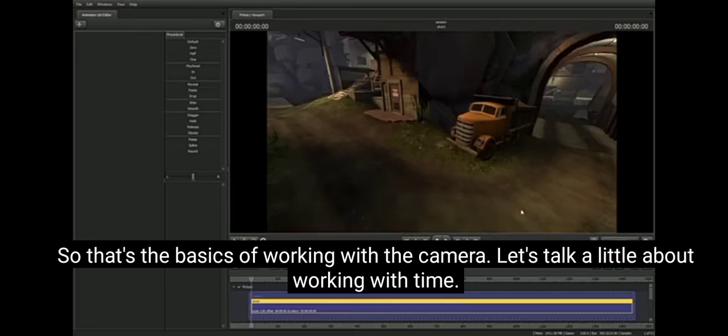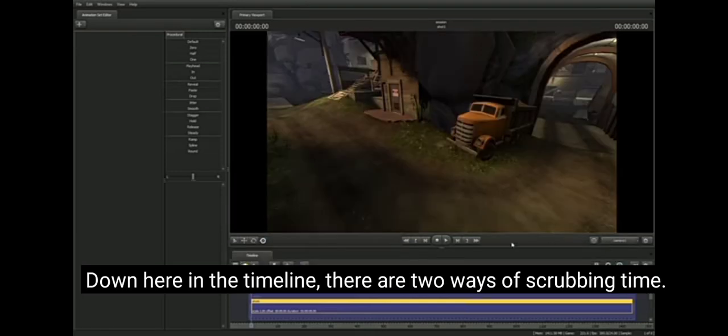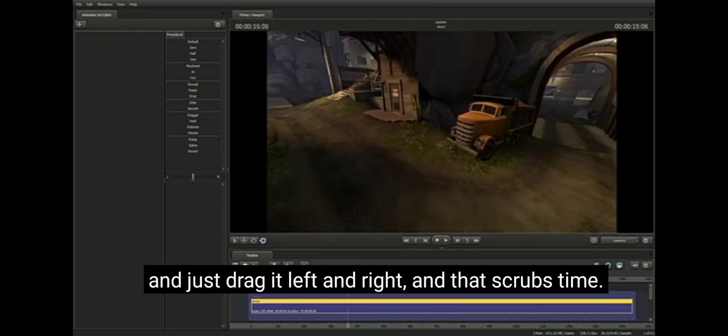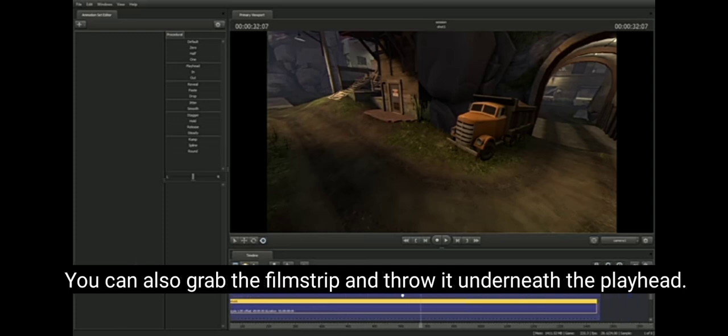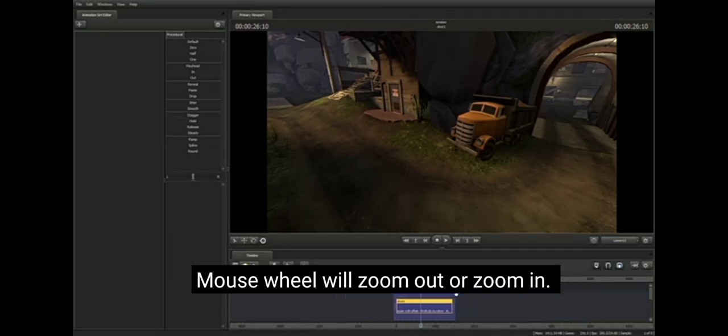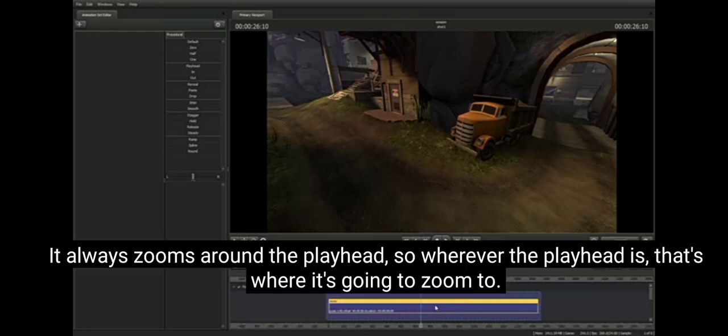So that's the basics of working with a camera. Let's talk a little bit about working with time. Down here in the timeline, there are two ways of scrubbing time. You can grab the top of this blue thing, which is called the playhead, and drag it left and right, and that scrubs time. You can also grab the film strip and throw it underneath the playhead. You can also hit the spacebar to play or click on the play button up here on the time transport controls. Mouse wheel will zoom out or zoom in. It always zooms around the playhead, so wherever the playhead is, that's where it's going to zoom to.